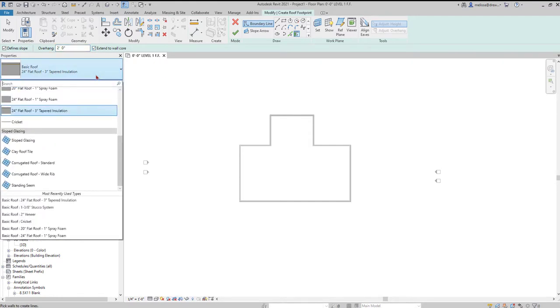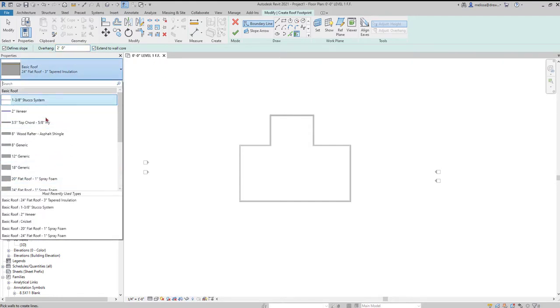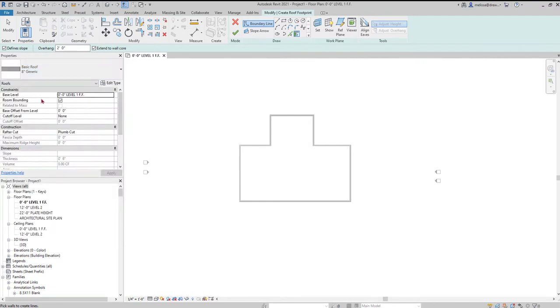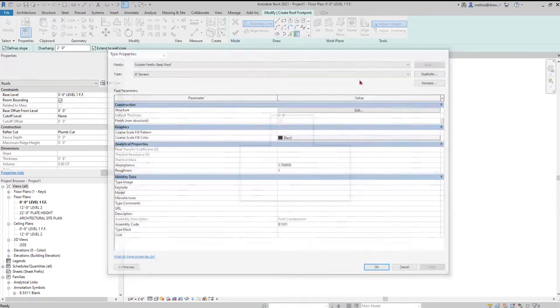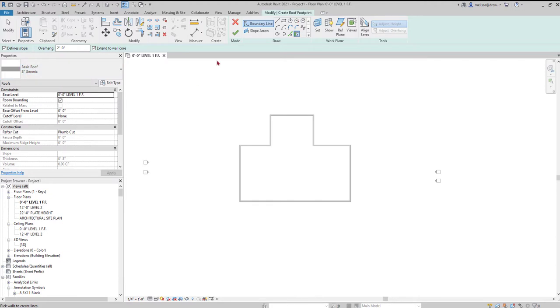And then you want to pick what roof you want. I'll go with 8-inch generic. By now I think you know that if you needed to create a new one, you say edit type, and I have it over on my other screen, edit type and duplicate. But for now, we'll just use 8-inch generic. And I'll go through some of these other options later in the video of what some of these mean.